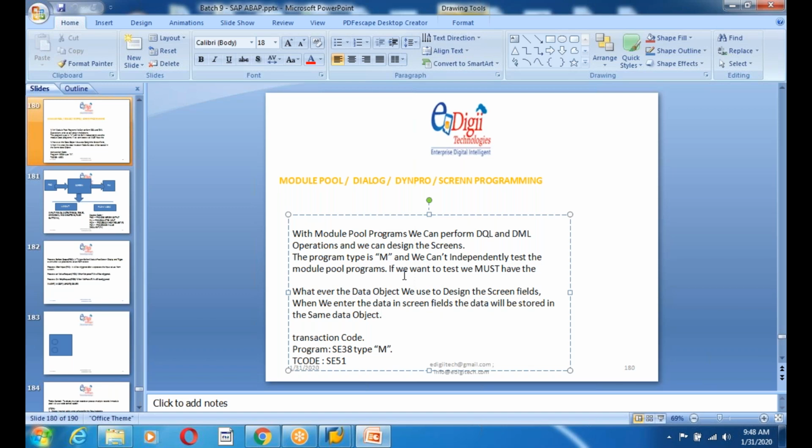And there are three ways of creating a module pool program. One is type M, and you need to go to SE51 and design the screens. The second way is you can go to the executable program and directly do it with call screen and screen number. And the third way is you can create a screen from a function group. Three ways we can do the module pool programming.